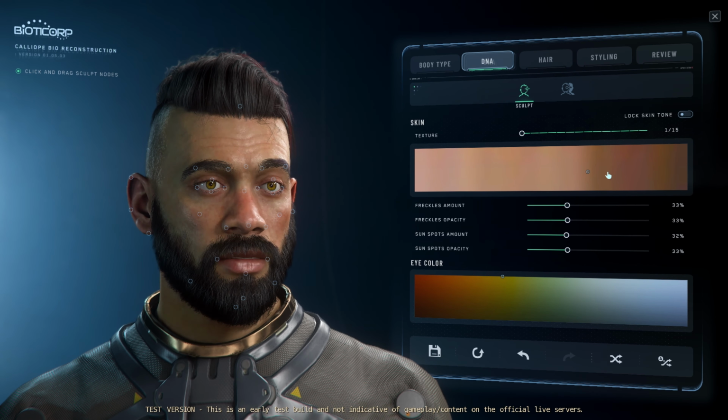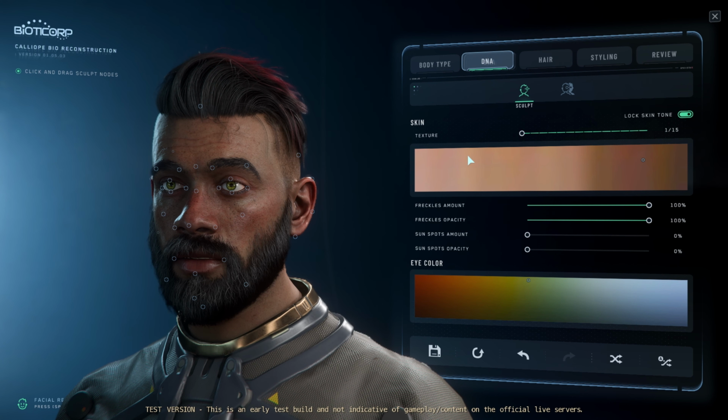You change the skin tone. You could change the eye color. You could add freckle opacity and sunspot opacity. I'm not going to keep any of the sunspots. I'm going to take those away, but I do like the freckles. And if you really don't want to mess with that, you could just use this bar at the top that gives you 15 different options.